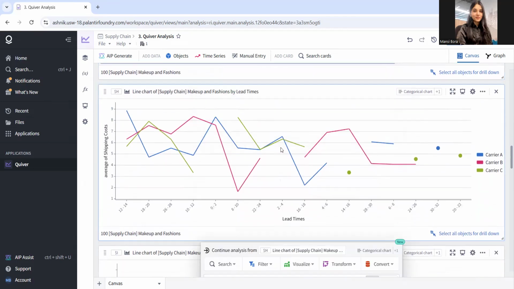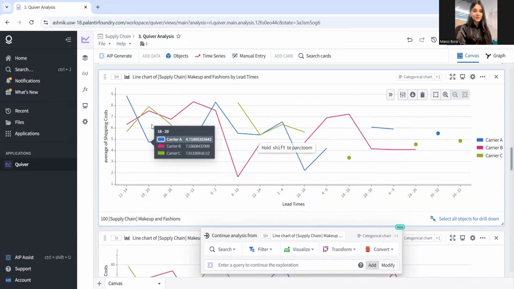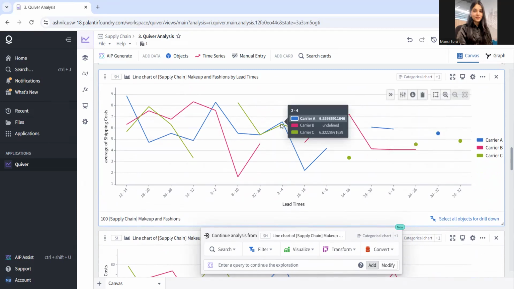So this is about that pivot table. Then next I have a line chart. This line chart is basically about the lead time, the shipping carriers, and the shipping costs associated with it. So if you want to know, for carrier A, what were the lead times and how much time did it take and what was the average cost.